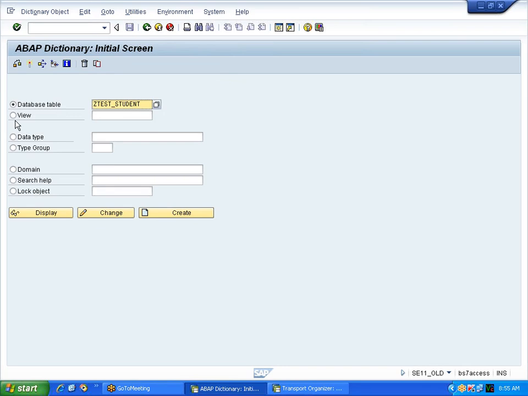Then the next thing is, what other view are we left with? We have another view called help view and search help. Both are the same. We will discuss it once we come here. We have finished the database and the views. Now we will discuss the data type, type group, domain and search help. Search help is equivalent to help view, so we will discuss the help view here, under search help.